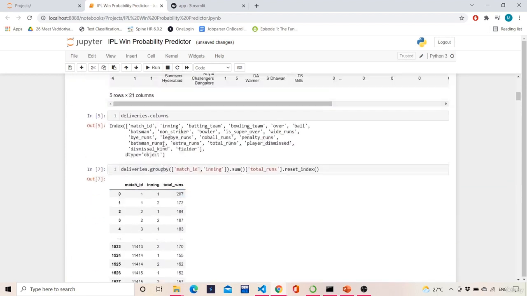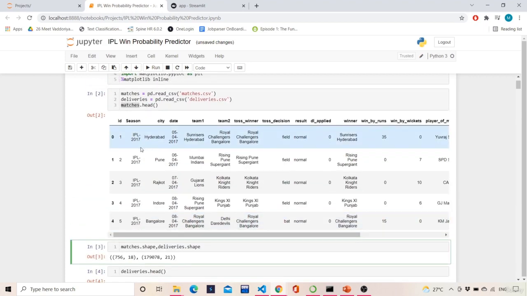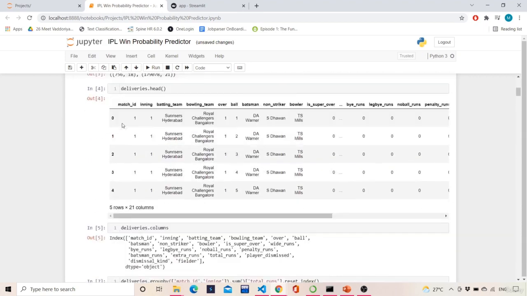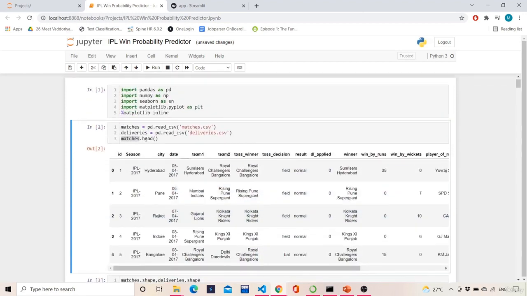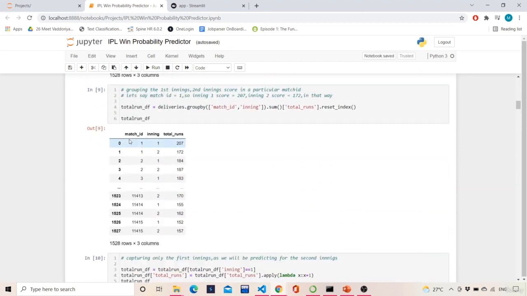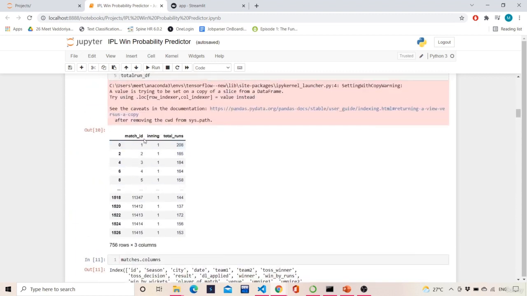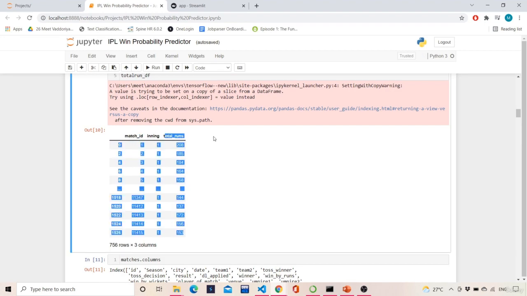I'm going to merge my total run data frame with matches. In matches, ID is the column. So ID of the matches data frame and match ID of the total run data frame are the same only. So I'm going to merge them. The syntax for merging is matches.merge total run of match ID, total runs. I do not want innings because I know that innings is 1 only, so it is useless to keep this. Match ID and total runs are important for me.